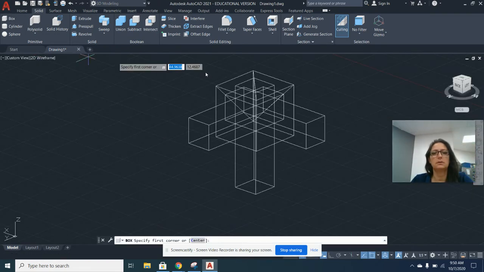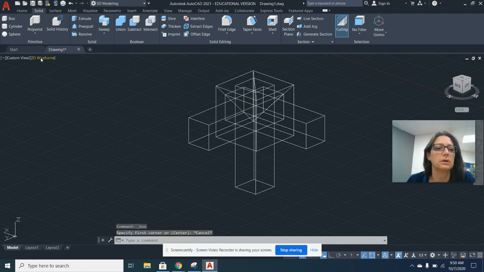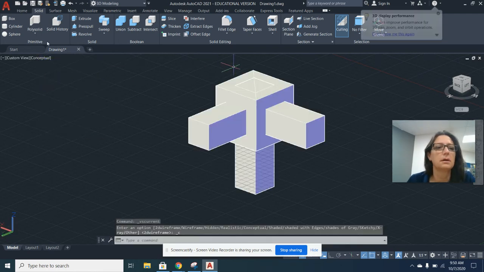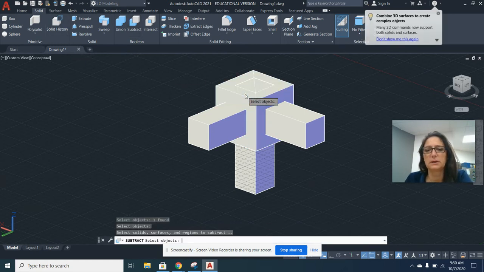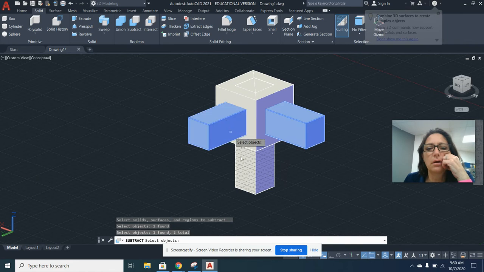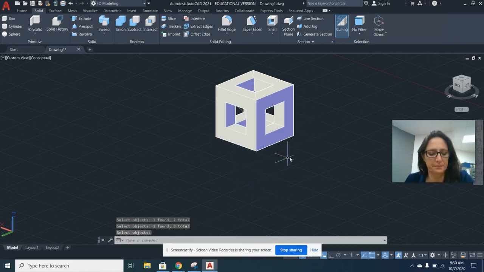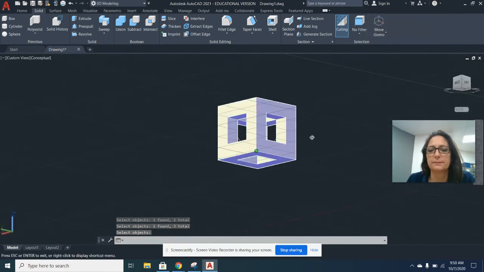Okay, so then what you're going to do is you're going to do a subtraction, and I'll do it in conceptual so you can see this a little bit better. You're going to do a subtract. You're going to select this object, and then you're going to select all 3 of these and delete them. So what you should have now is this. Okay.